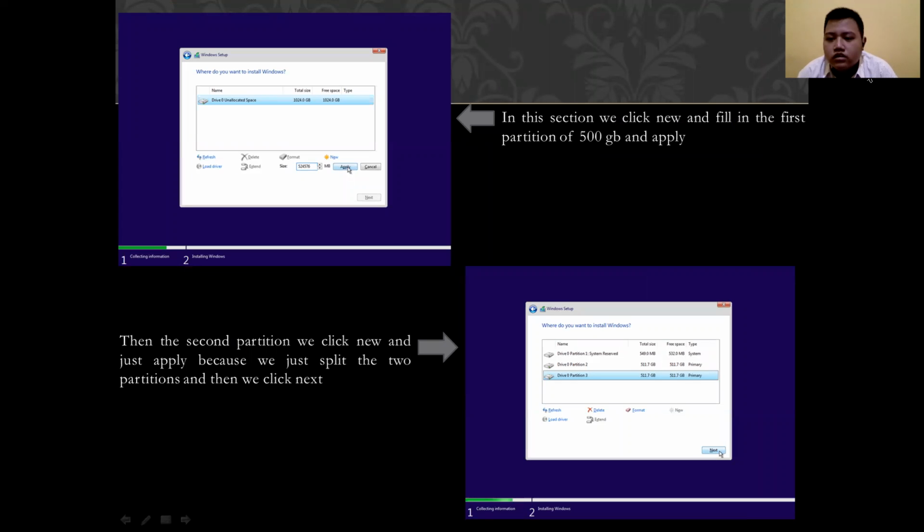In this section, we click new and fill in the first partition of 500 GB and apply. Then the second partition, we click new and just apply, because we just split the two partitions, and then we click next on the right here.